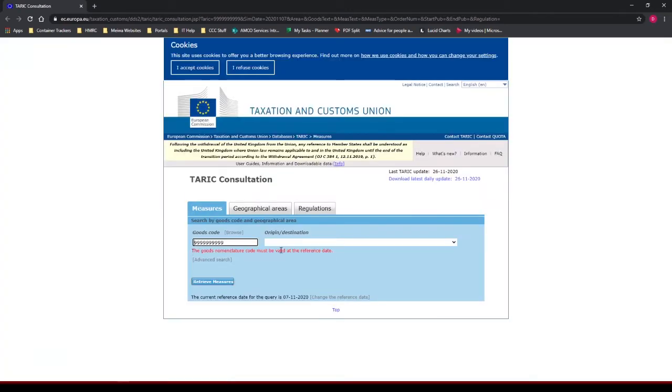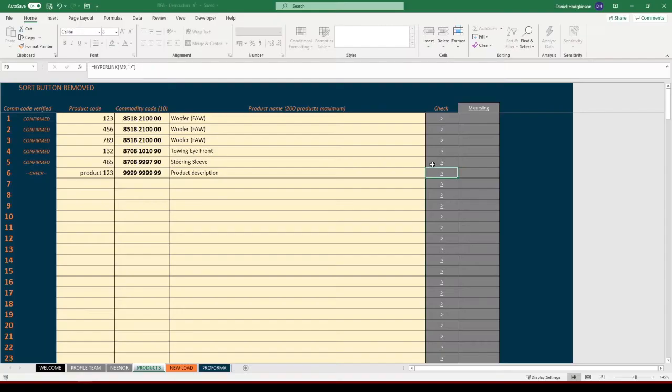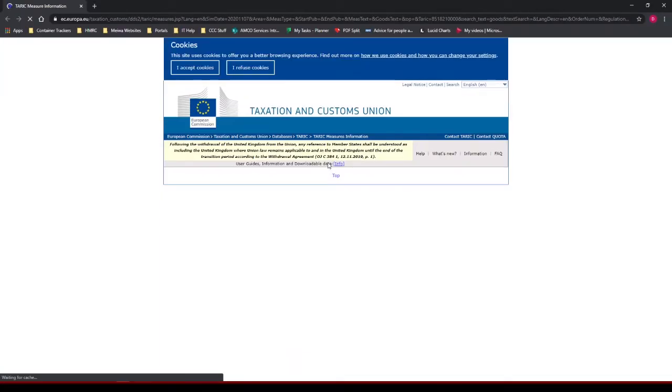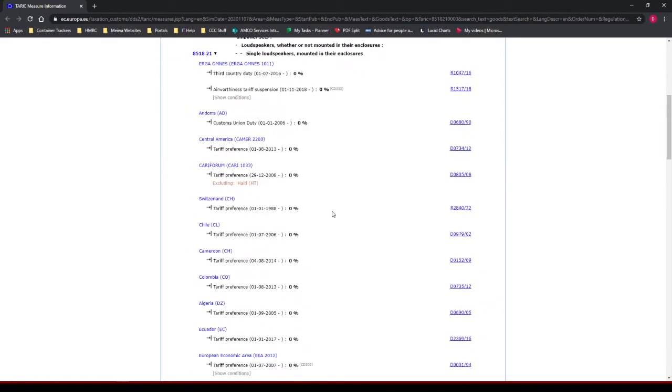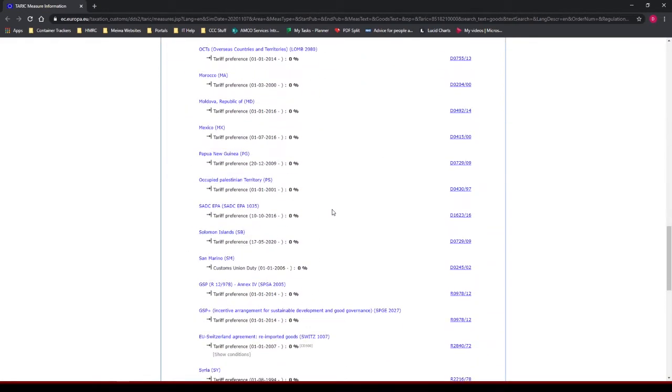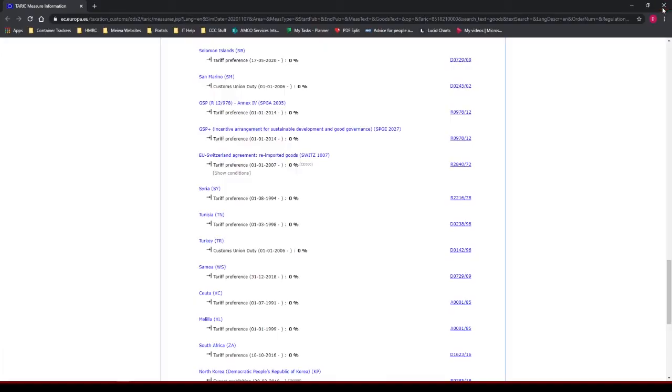And as you can see, this website has come back to say that it's not valid, it doesn't exist. So you would need to go back to your customer or supplier to get them to double check the commodity code. For an example of a correct commodity code, and there you go, you can see its tariff has loaded up that commodity code and all the information that is applicable to that code.